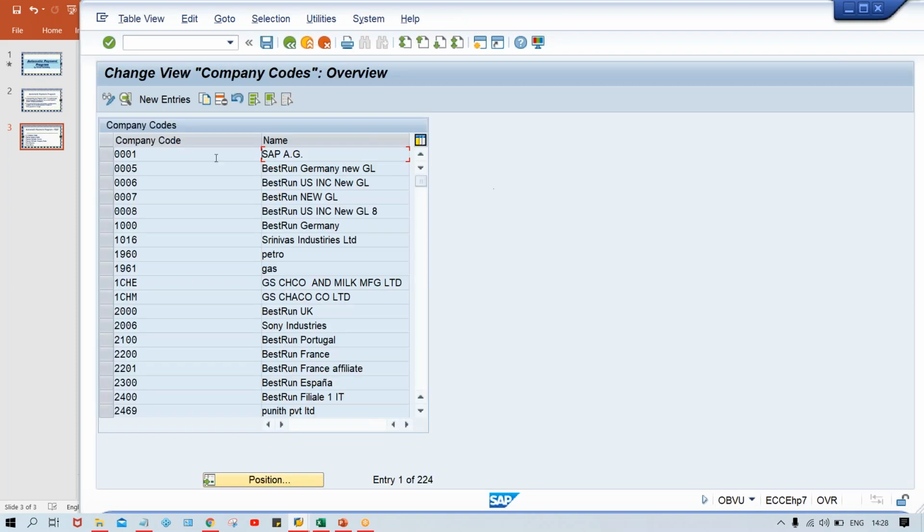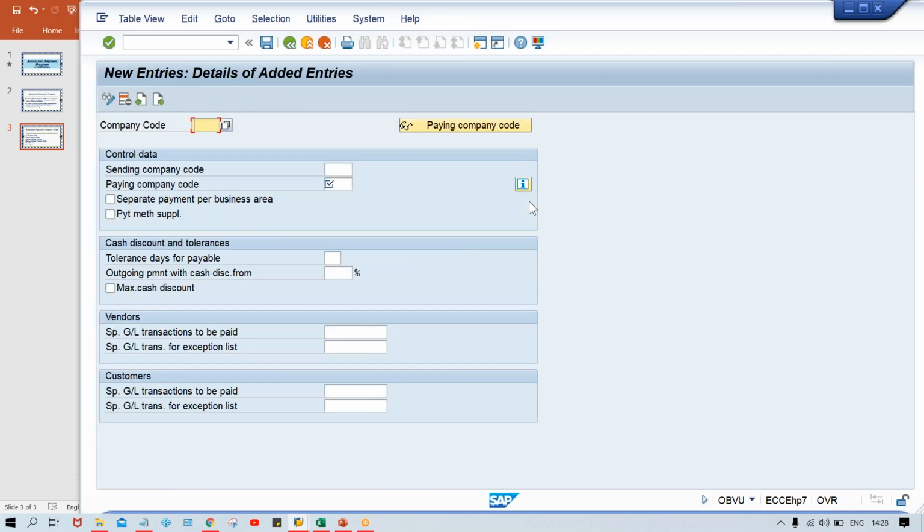Click on all company codes, guys, and here click on new entry. So this time, what is your company code? PM00. Okay. Now here, sending company code and paying company code. Paying company code you must give. This is mandatory. So I'm going to give PM00.